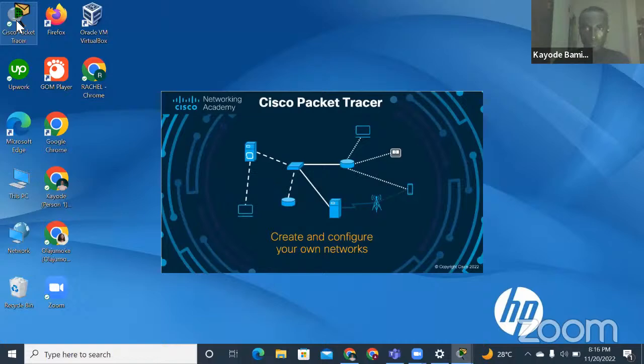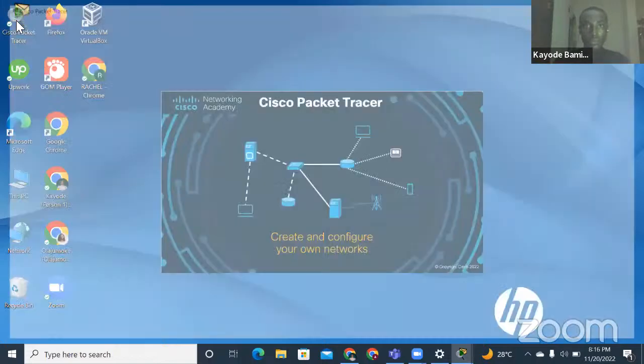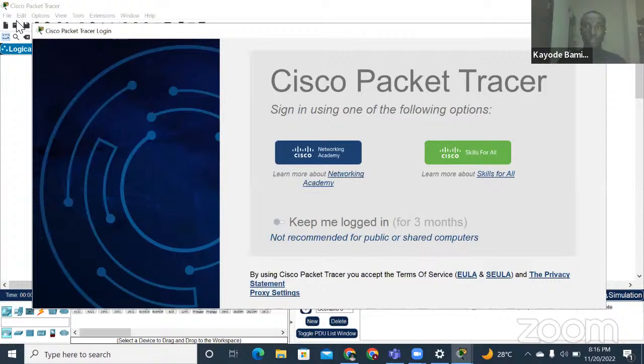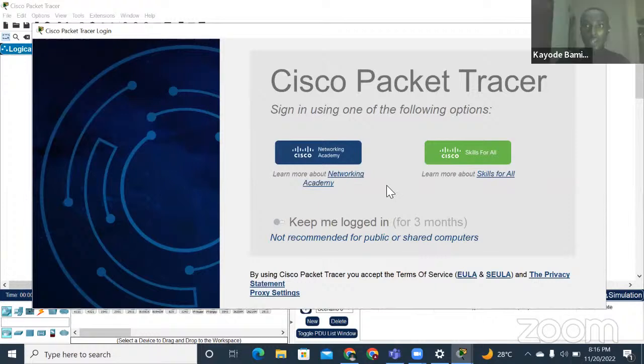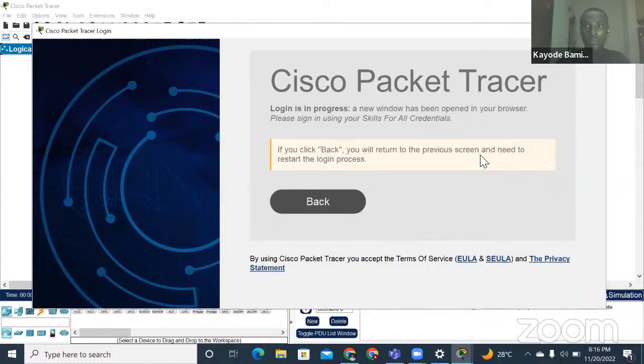Okay, so it's loading up. Like I told you, it's going to ask you. It's going to bring this page for you, actually. Let me just move it around. So it has asked. All right, so just select Skill for All, like I'm doing now. Okay, sir. Yeah. Okay, so I'm successfully logged in.